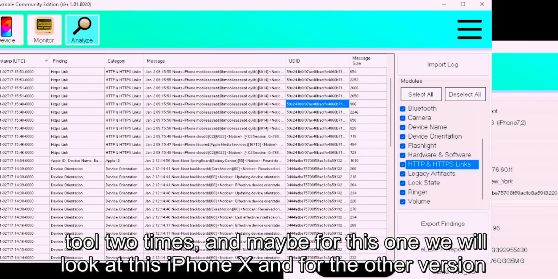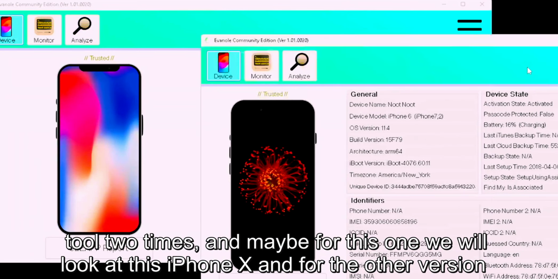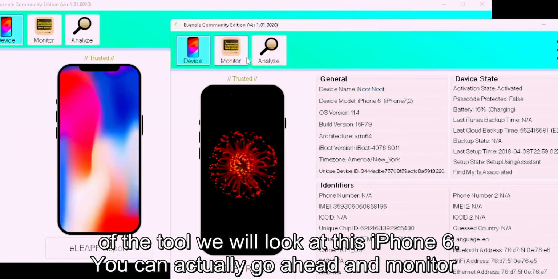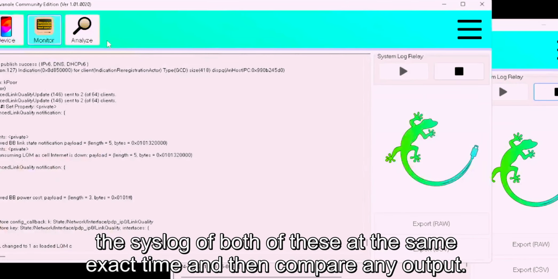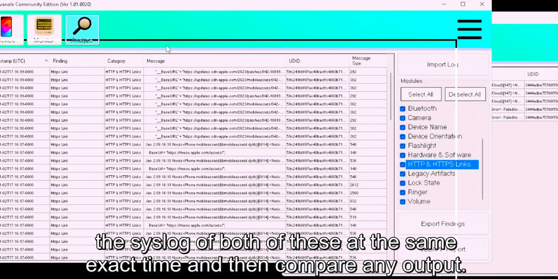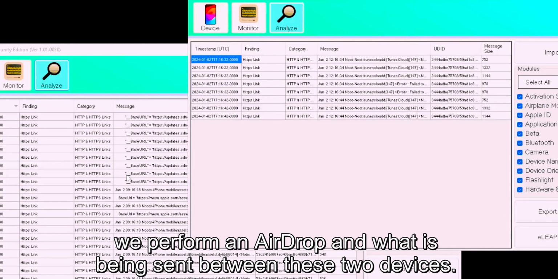Now another thing that we could do is actually run the tool 2 times, and maybe for this one we will look at this iPhone X, and for the other version of the tool we will look at this iPhone 6. And you can actually go ahead and monitor the syslog of both of these at the same exact time and then compare any output. This is really useful for doing things like analyzing what's going on when we perform an airdrop and what is being sent between these two devices.